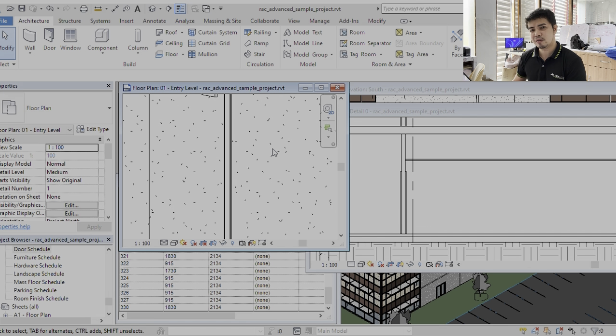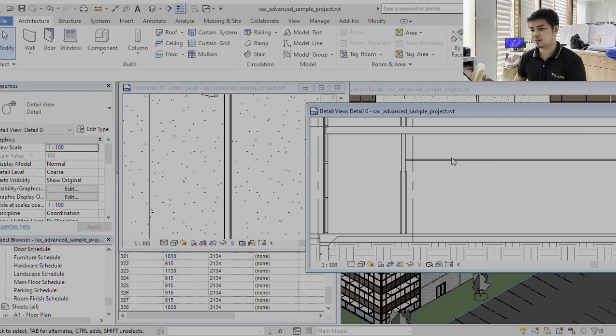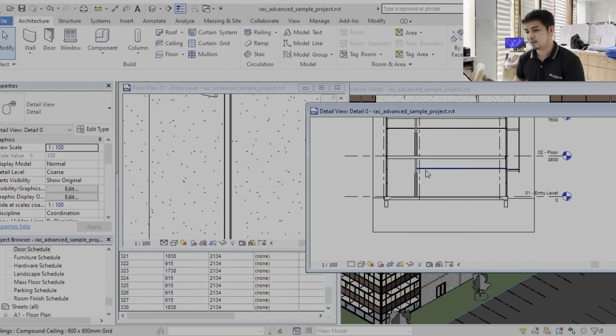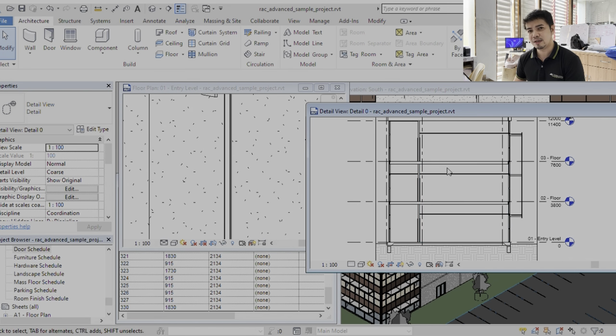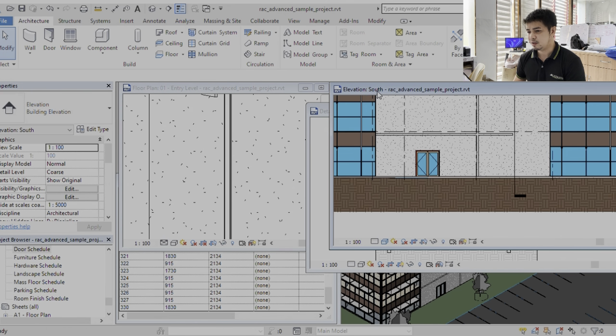If you don't want to get lost about the windows, you can see at the upper part of each window the view of each window. Like for example, this is the floor plan level 1 and then the file name, advanced sample project. So this is the section detail view. This is the section detail. Okay, this one, elevation south. So you can see the name of the view, so you'll not get lost.